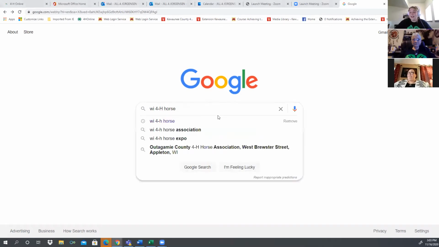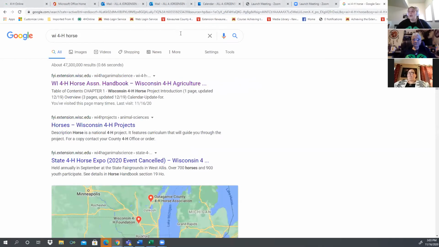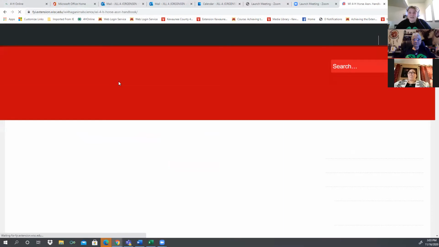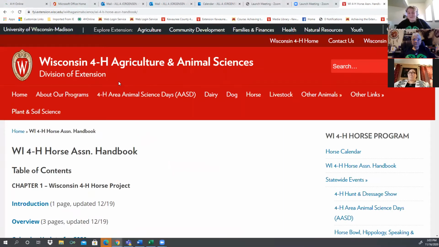If you click return, you're going to see right at the very top of mine, sometimes there's a few other things above it, it says Wisconsin 4-H Horse Association Handbook. Click on that. Eventually, this will be on our state Wisconsin 4-H website. They're just working on getting it moved over there now. So this is the easiest way to find it, and we'll be sure to let you know when that's moved over.